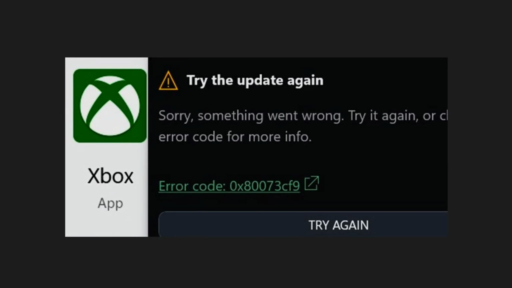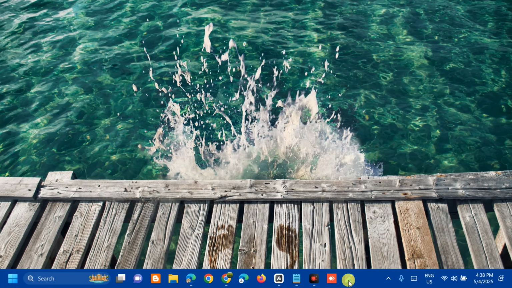0x80073cfg generally points to a problem with the Microsoft Store or Windows Update components, and it is caused by a corrupted Windows Store cache, missing permissions on a system folder, conflicts with antivirus software, and corrupted user profiles. And without further ado, let's go ahead.